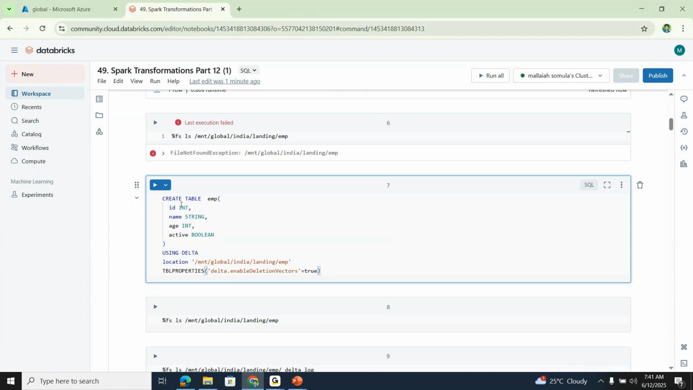But can you tell me what type of table is it? A managed table or an external table, team? External table. What properties am I adding externally, team? Location. Delta. Not location, team. I am enabling the deletion vector. Okay, let's create this.